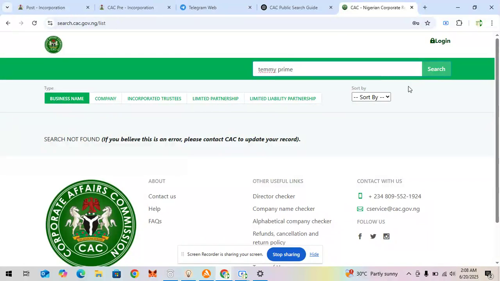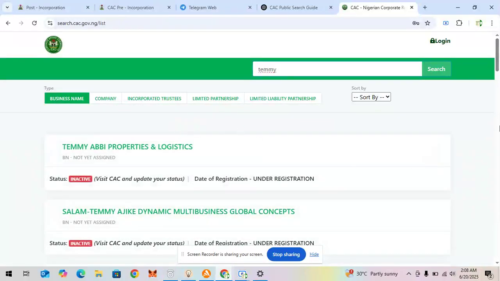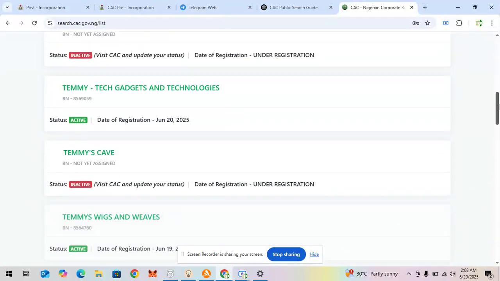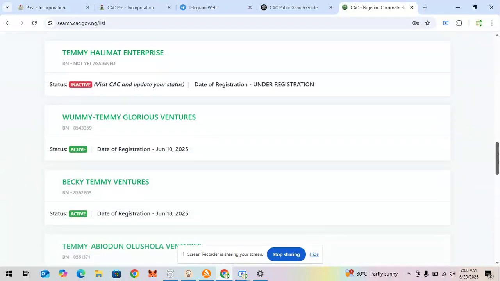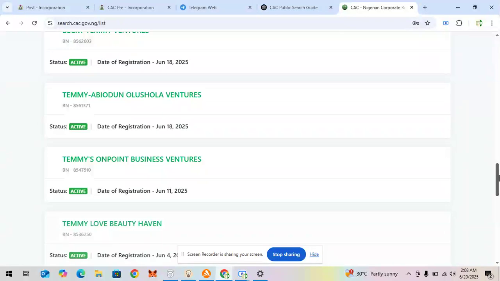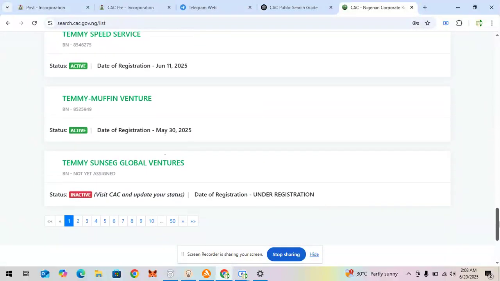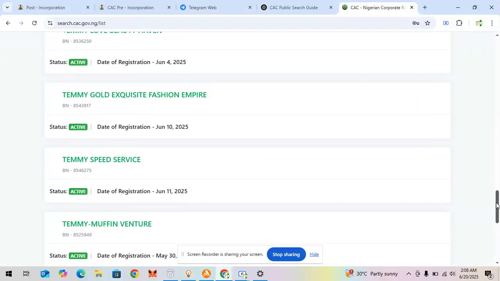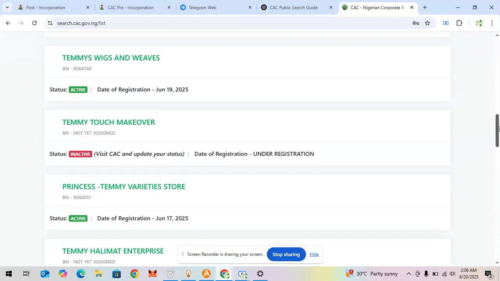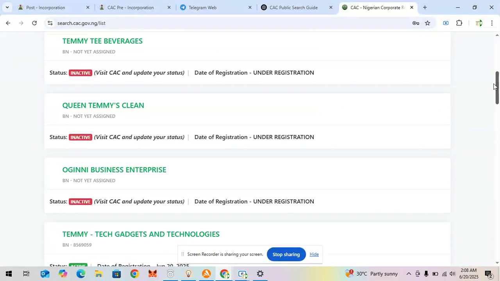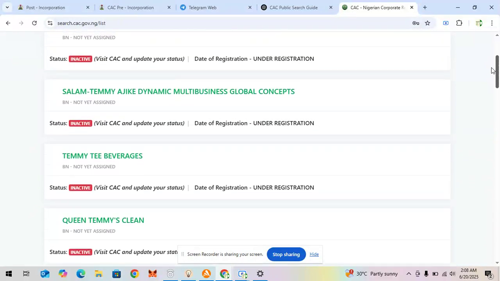Temi Prime. Temi Prime is still not available. So let's check Temi. I'm sure this will be available. Yes. So this is it. You see, we are seeing different Temi here. So this tells you that we already have the likeliness of it being rejected or being queried. But that doesn't mean that it will be rejected.